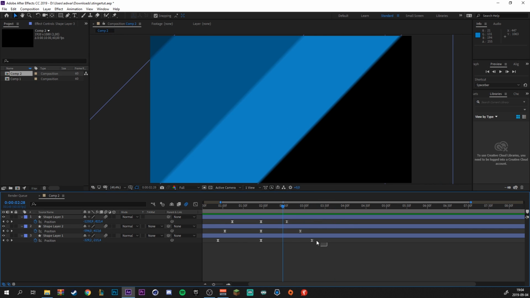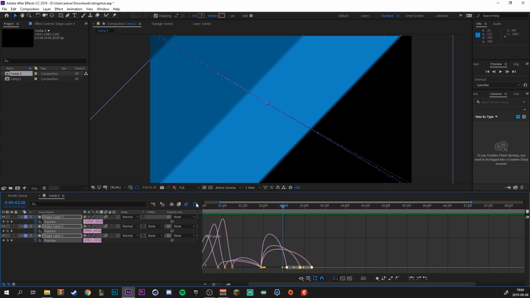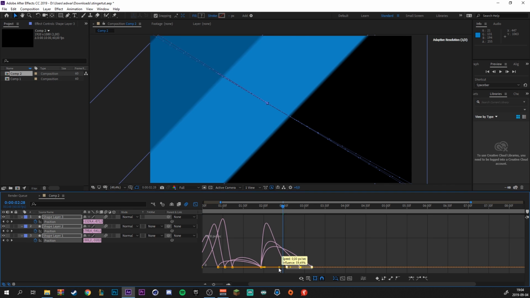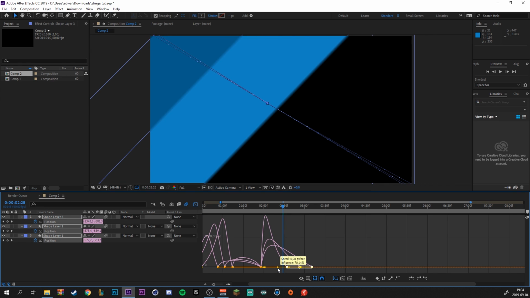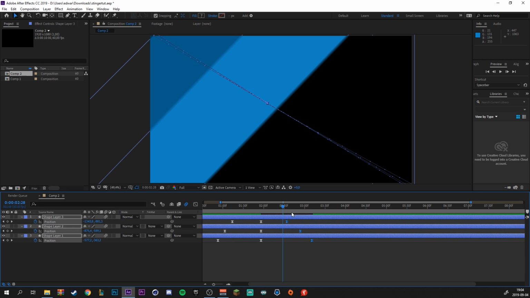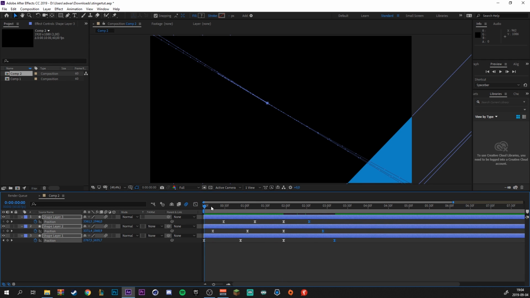If you select the last keyframes right here and go to your graph editor again, we're going to drag the last point right here and drag it all the way to the left, but not all the way, to around 70% again. And we have this kind of animation.